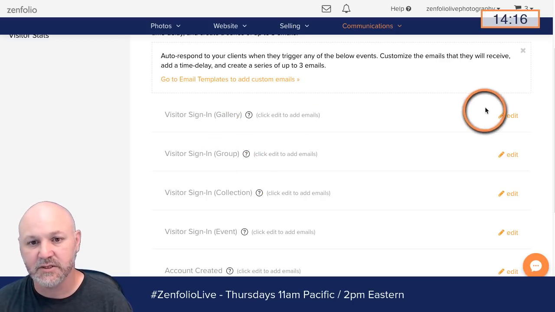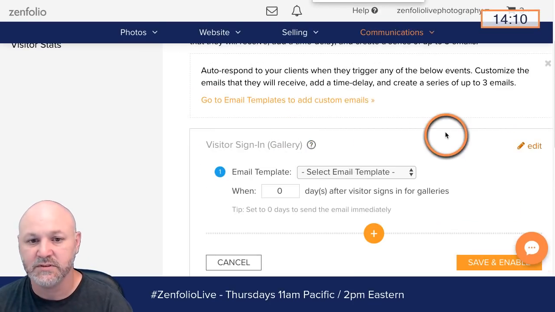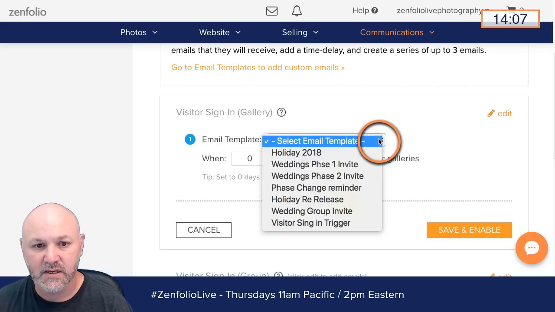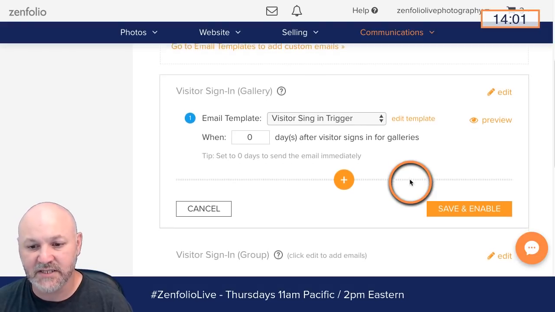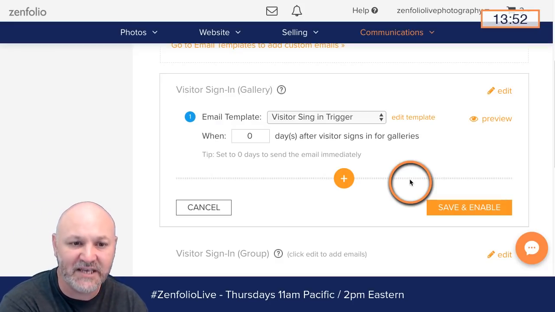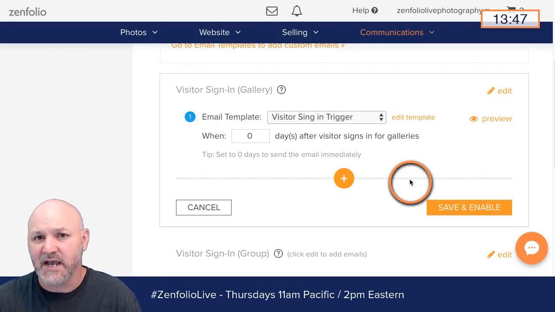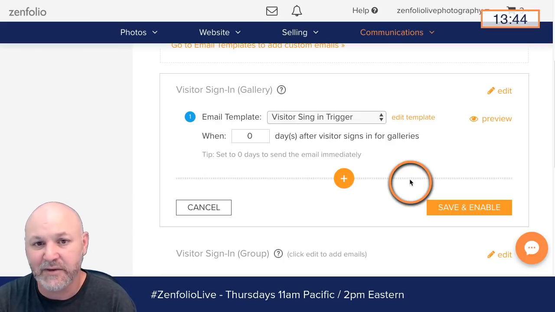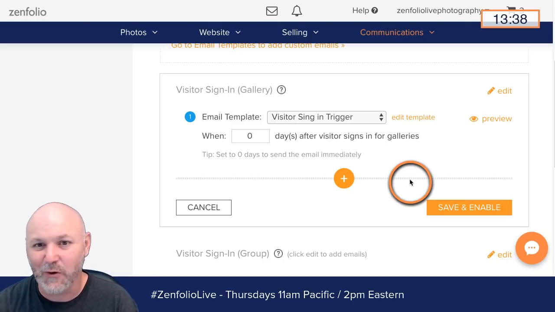So what we would do is go to edit right here, and then I'm going to select the email template that I want to use. So let's say that I want to use that visitor sign-in trigger email, the template that I just created. And then I want to say, how many days after they do that triggered action do I want to send them the email? If you want them to get that email instantly, you're going to leave that number set to 0. However, for me, if I do a sign-in on somebody's website and like 2 seconds later I'm getting an email, I'm probably going to ignore that email, block it, and never go back to that site because I don't want to get spammed. I get that enough already.